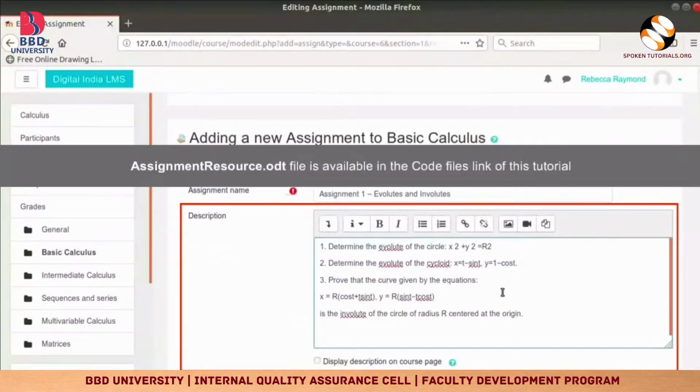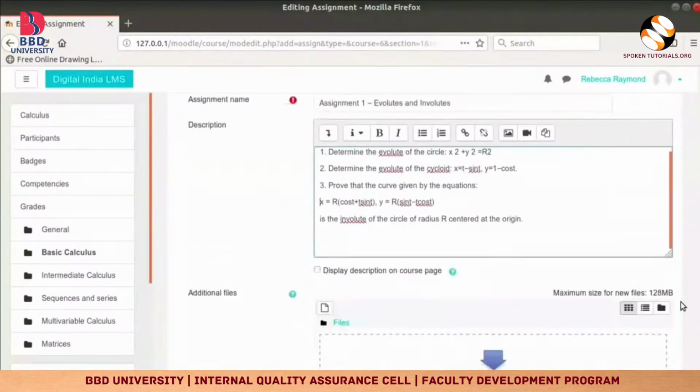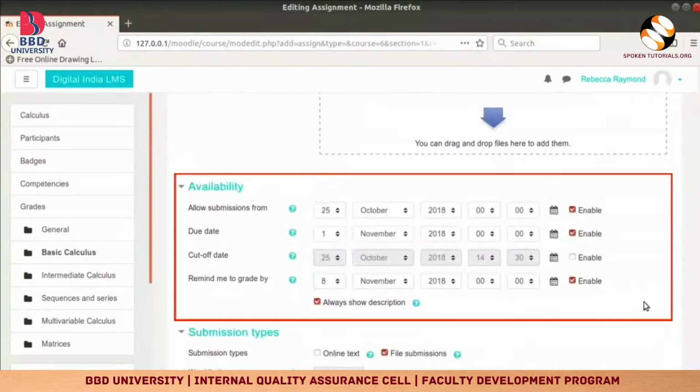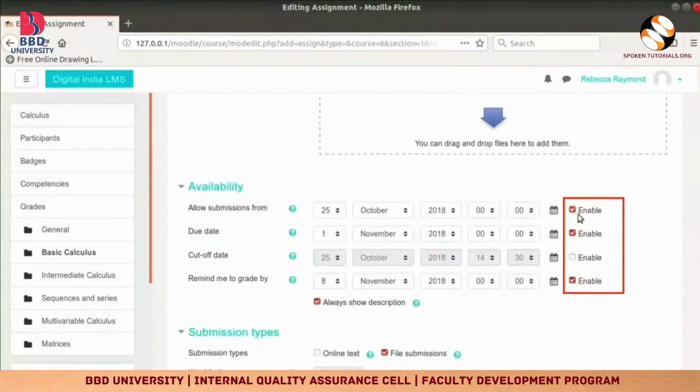Click on Add an activity or resource link at the bottom right of the Basic Calculus section. Double-click on Assignment from the list to add a new assignment. Let me provide a name for the assignment as shown here. Next, describe the assignment in detail and mention what the students are expected to submit.